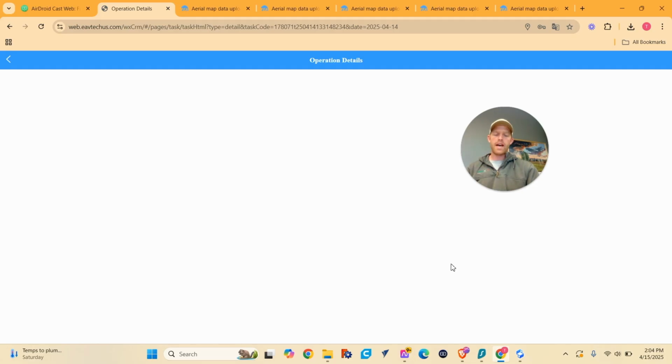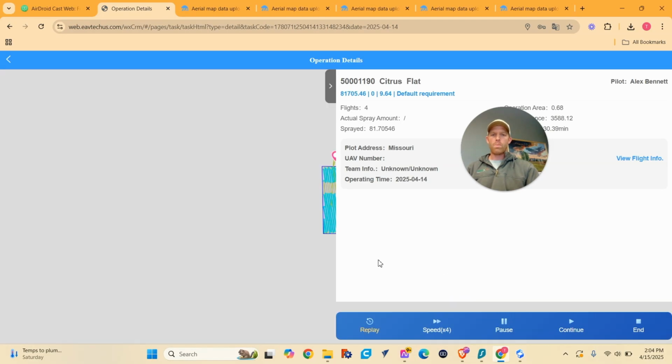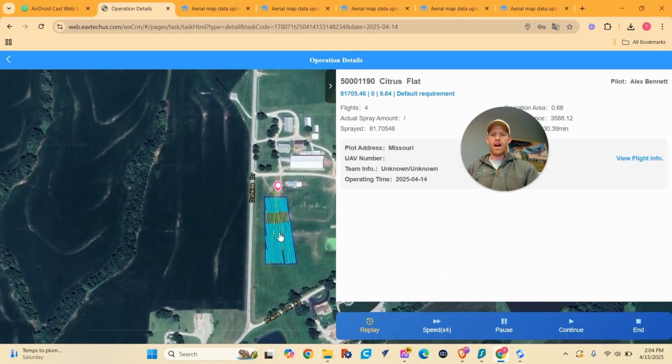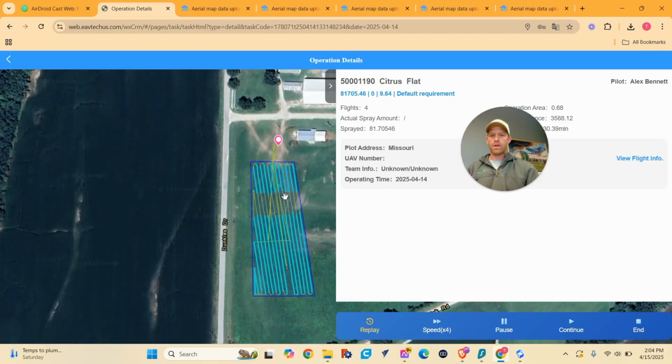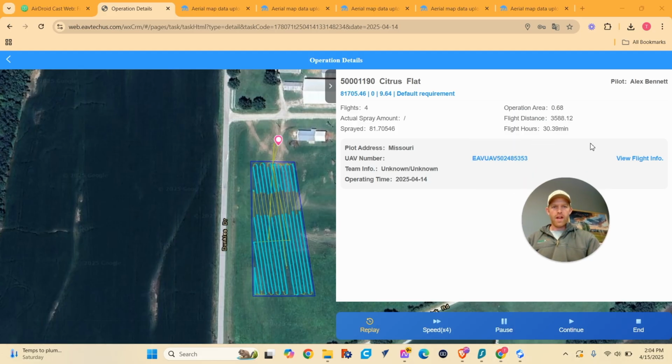So we can click on that. And that'll open up to a more detailed view of that operation, where you can see where we flew in the yellow, where we sprayed in the blue, and some of our flight information right here. And then we can actually replay this, and we can watch where the drone flew, when it sprayed, where it sprayed first and last. If you have a problem in the field and you want to see, okay, what part of the field was sprayed first, what was sprayed last, this is how you can see that.